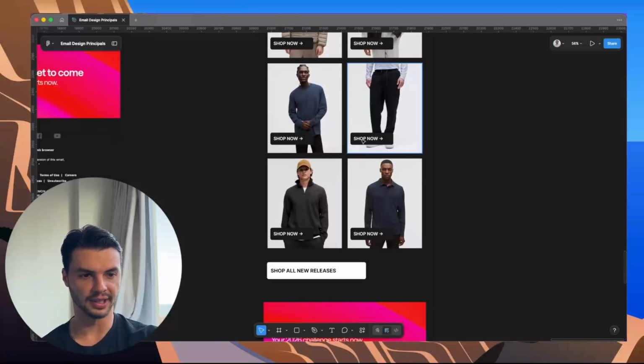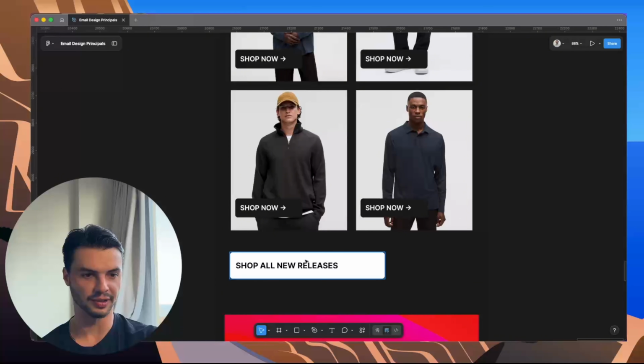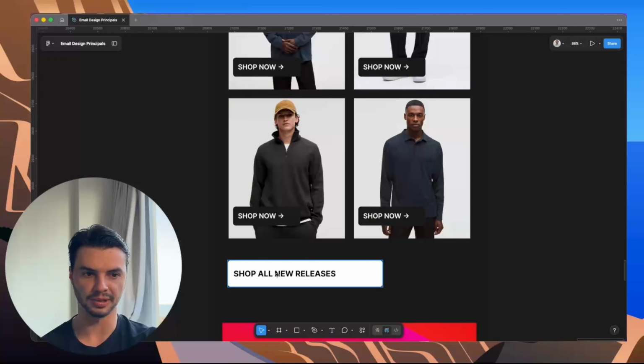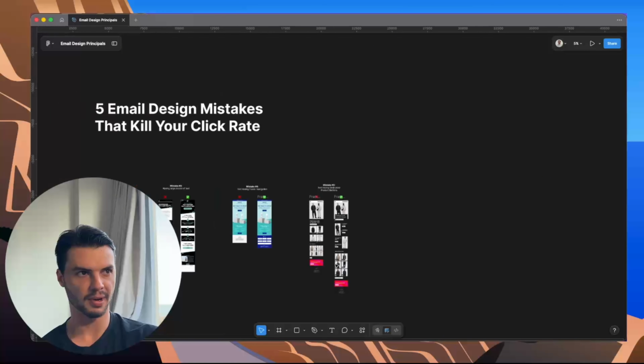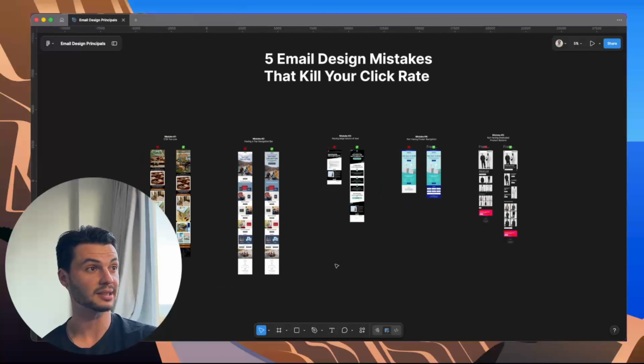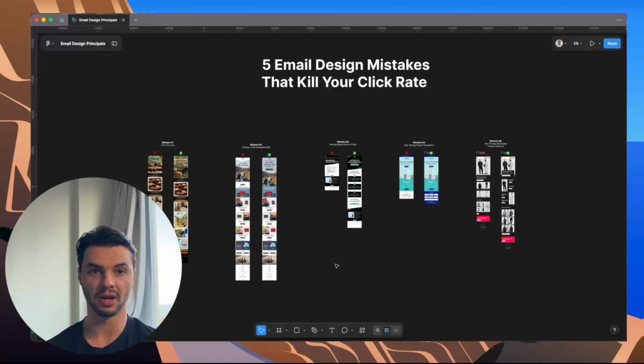And then right down here at the bottom, I just have one button for shop all new releases so that if they didn't see anything they like here, they still have the option to click that and be taken to the site. Awesome. So that basically wraps up all 5 of the most common mistakes that we see brands making all the time that is really hurting their click rate. And as you can see, just some really small tweaks go a super long way in your email designs.